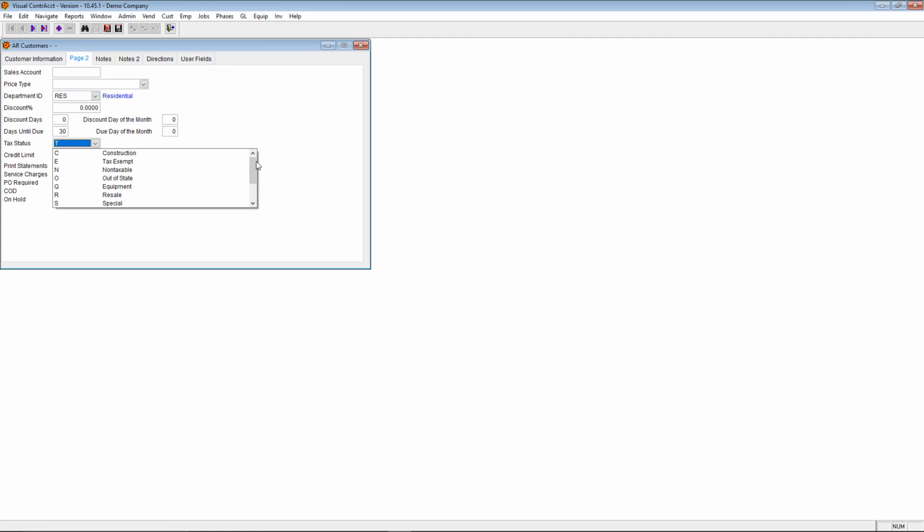You have different tax statuses that you could set the customers to, whether they're tax exempt or resale or use tax, different options here. You can set a credit limit per customer. So if you don't want to extend a lot of credit to certain clients, you can set a credit limit. It does populate a message when you go to invoice them that this customer may be getting close or maybe over their credit limit status. It still allows you to continue on, but it will give you at least a warning.